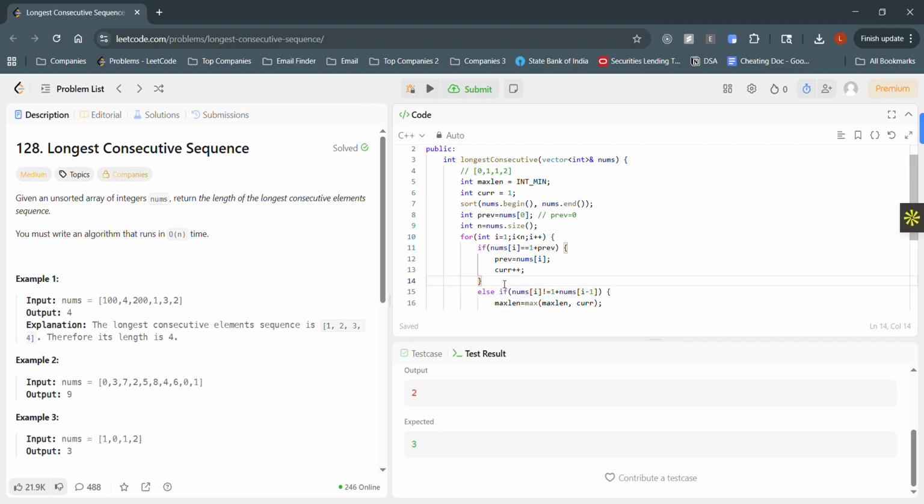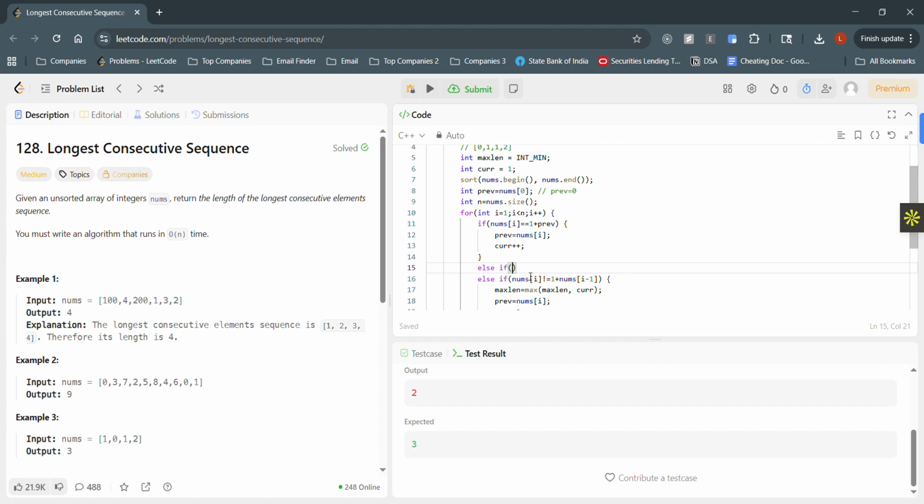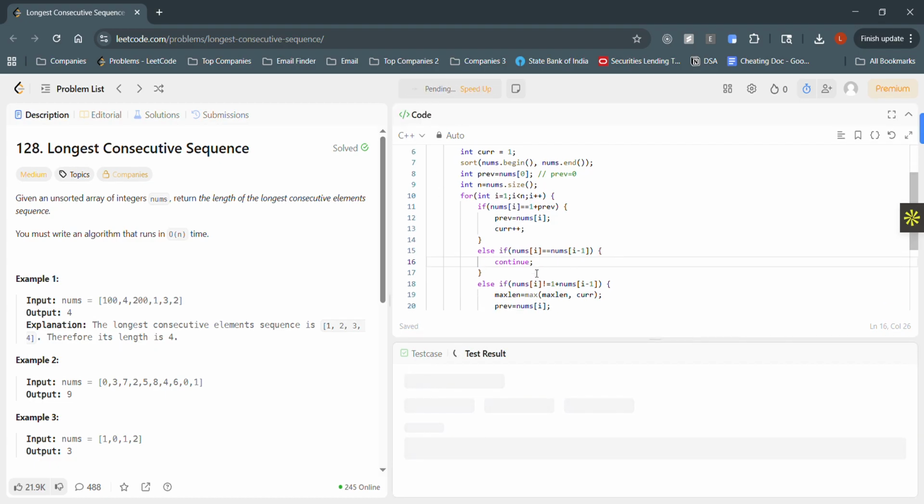So what we can do is we can either include one more else if condition wherein both my values are same, my nums of I and my nums of I minus 1 are same. If that's the case, what do we do? We don't increase the length of our current consecutive sequence, and we don't even update our previous. So what we do is we basically move to the next element. So we'll just write this continue here, and now we are getting all test cases.